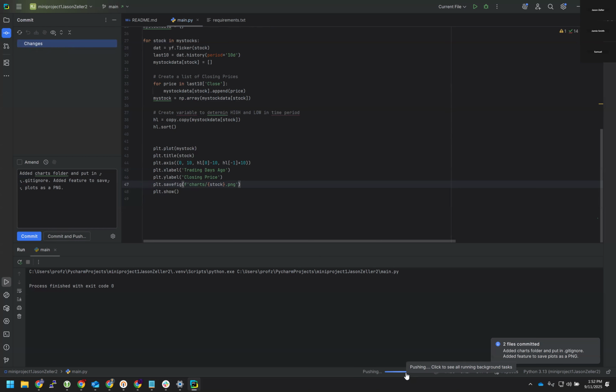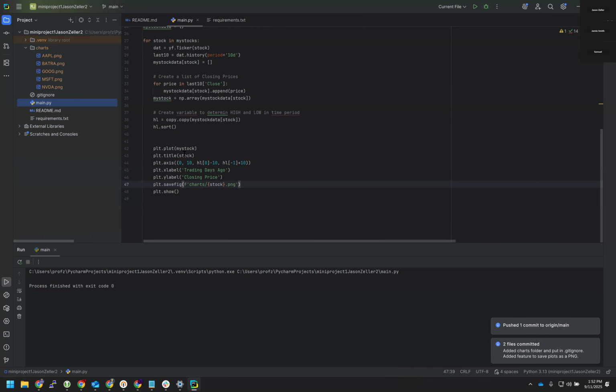Hey, Jason. Yeah. So on that charts folder, I just want to make sure I understand this correctly. The reason that we are adding that to the .gitignore is so when you run it, it just creates our charts, right? Do I understand that correctly? Okay. Yep.